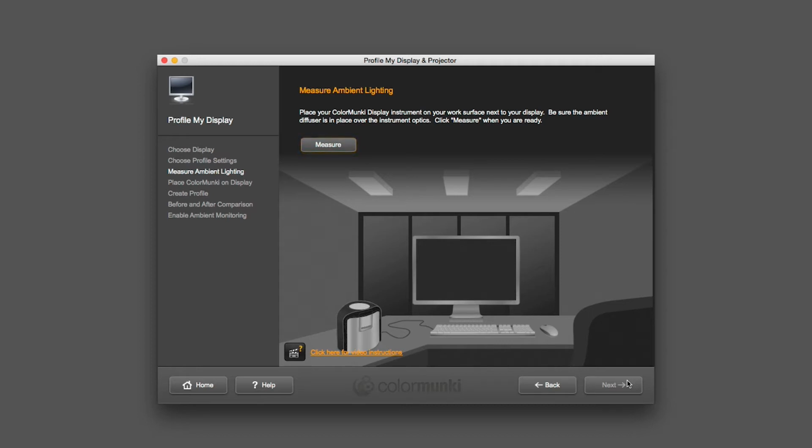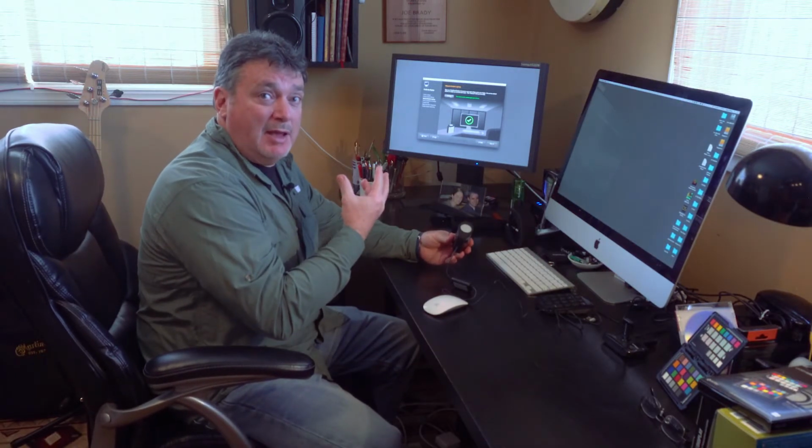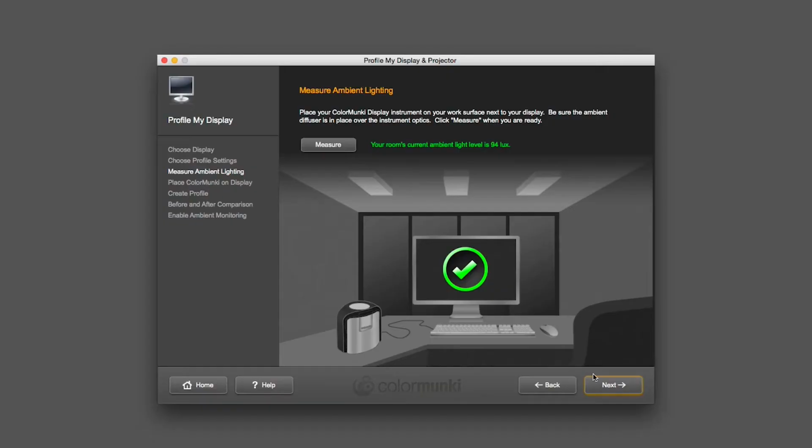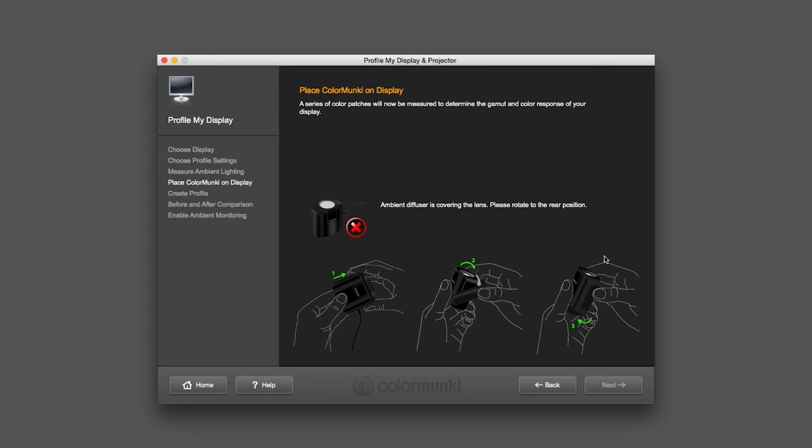And then the first thing that software offers for you to do is to measure the ambient lighting. And the way you do that is you click on the measure button, and it's going to measure the light that's in the area around your monitor. And based on what it reads, it's going to pick the correct brightness for your display. So I click on next, and it tells me, okay, put the Color Monkey on the display.